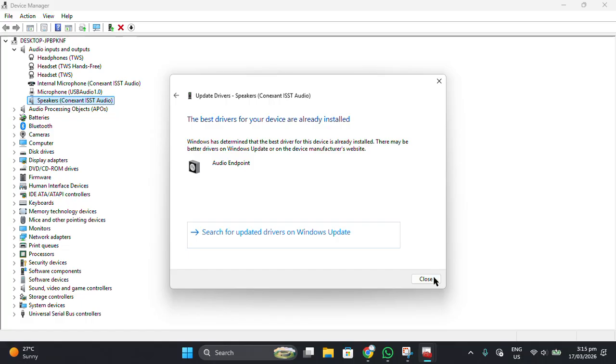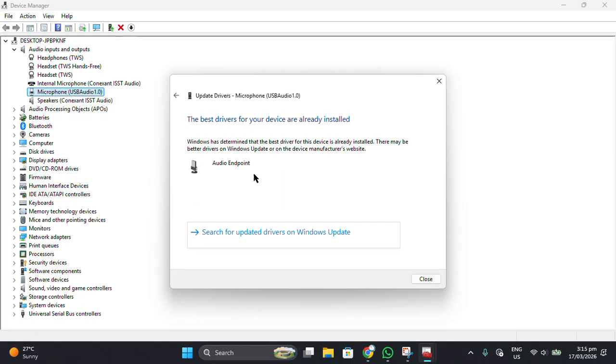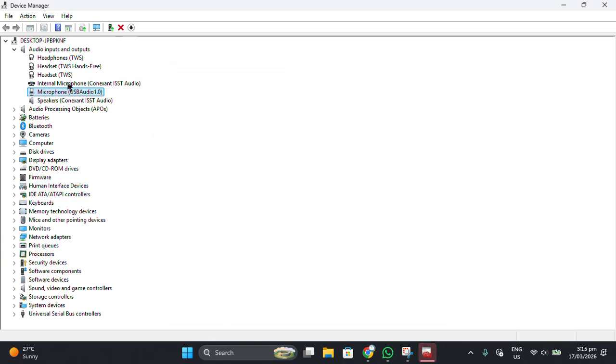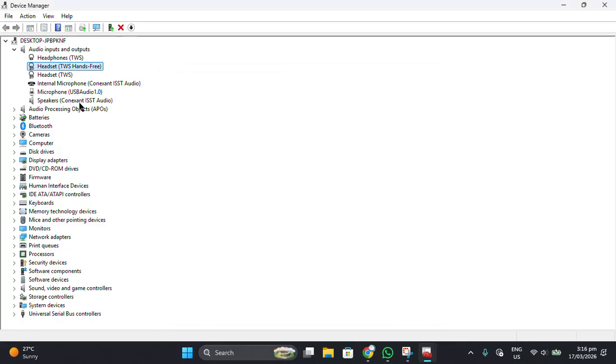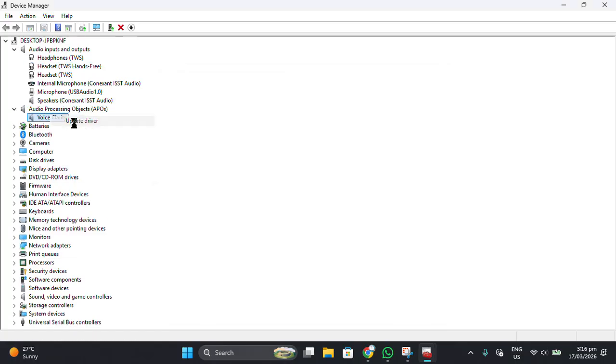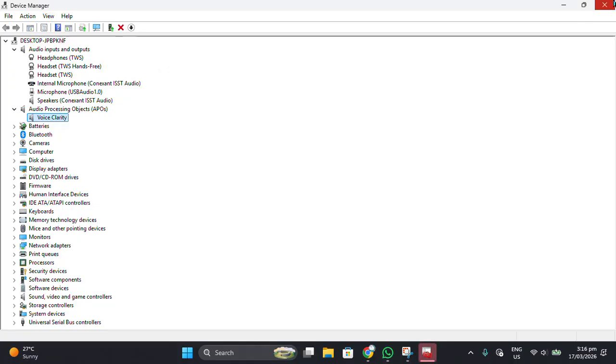Just search automatically for drivers. Then here's the microphone. Update this one also. So using the same method, you can easily update every driver from here. Once updated, your issue must be fixed. Or if the issue is still not fixed, just go back.